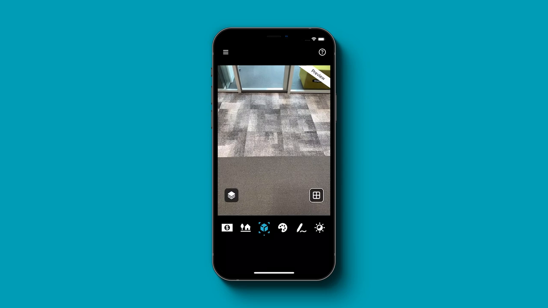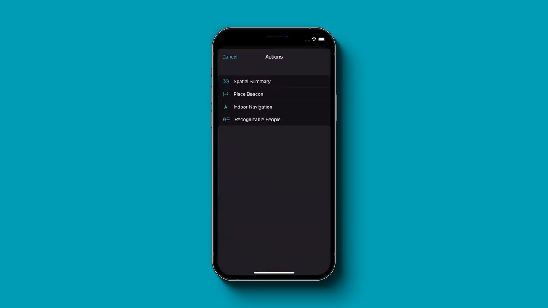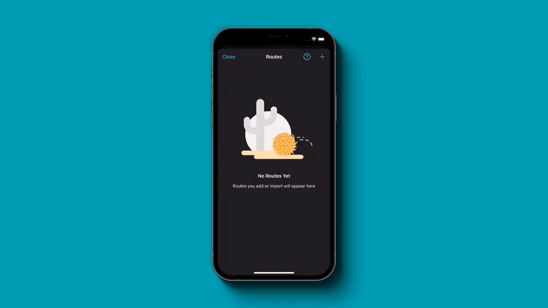First of all, let's switch to the world channel. If you're using a device with a LiDAR, you'll have buttons for filters and actions, and you'll find indoor navigation inside the actions menu. On other devices, you'll see indoor navigation right on the main screen. Let's create a new route.